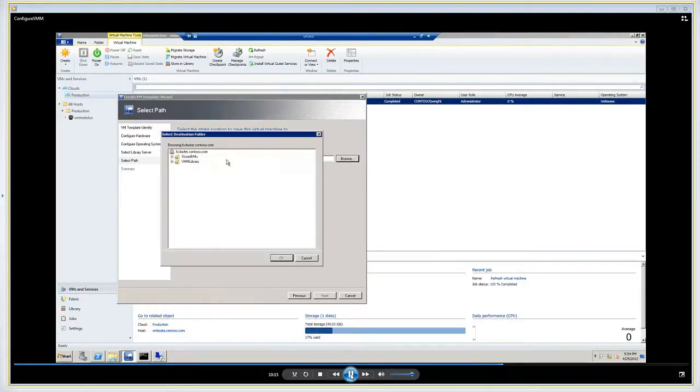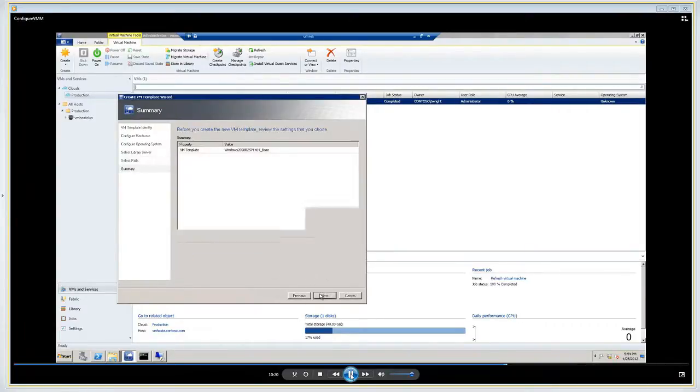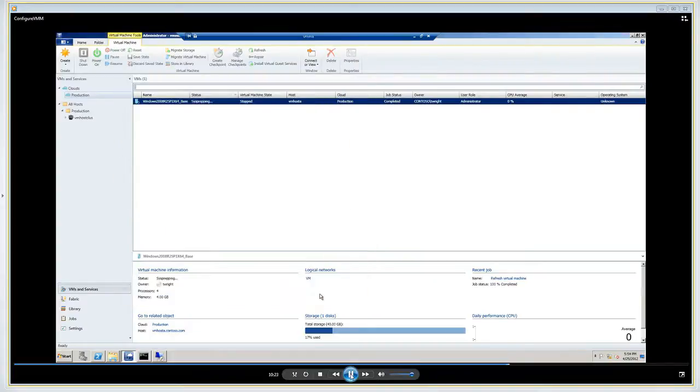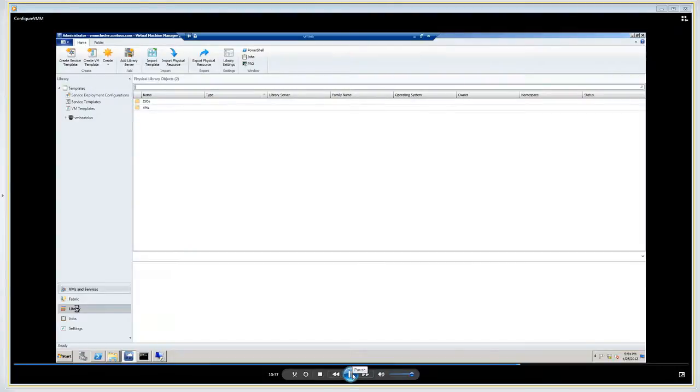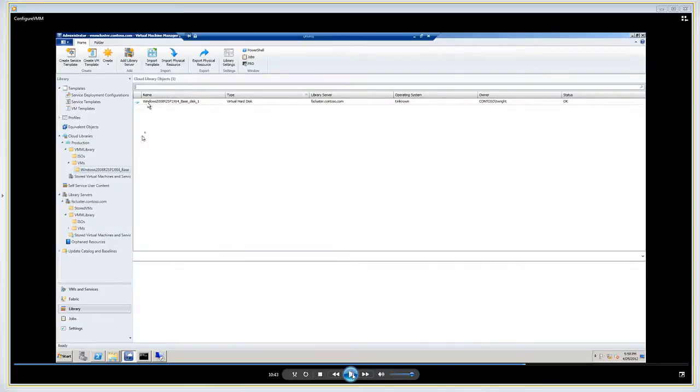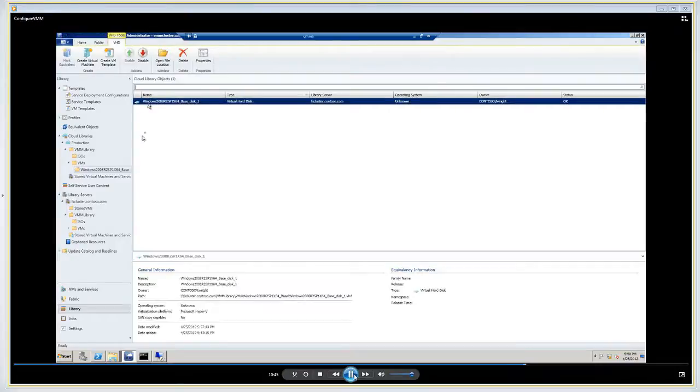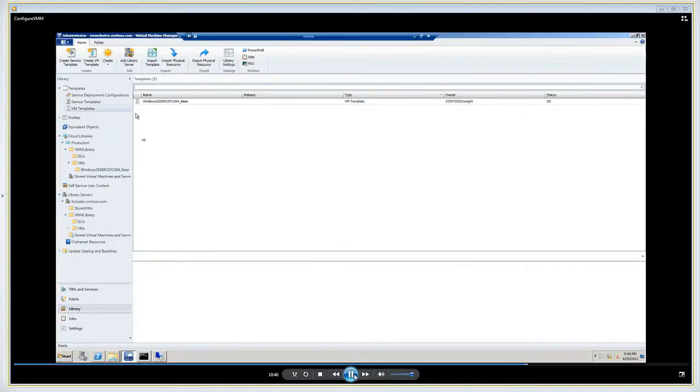Okay, now here it's asking us where we want to store this virtual machine template. Okay, so we'll just store it in there, and we'll click go. And you can see that it's now sysprepping the virtual machine. And when it's done, it'll remove this machine out of the list of virtual machines because it's no longer going to be a virtual machine. And it'll now be available over in the library. So we select here on VMs. You can see that there is this new virtual hard disk here, and we'll have a VM template created based on that as well. And there's the new VM template.